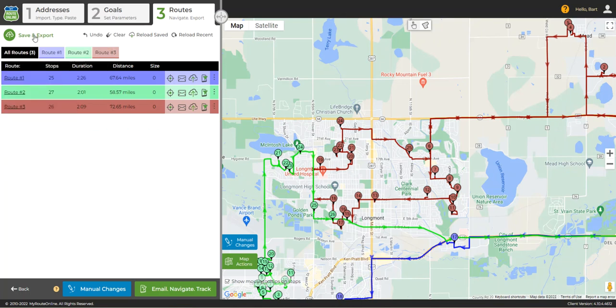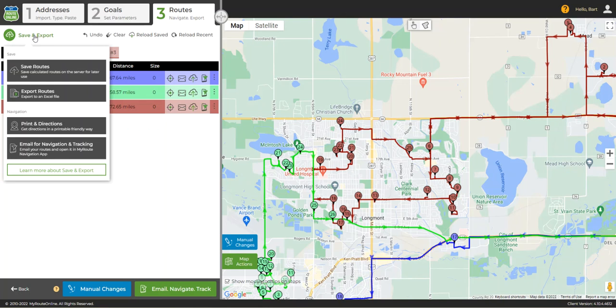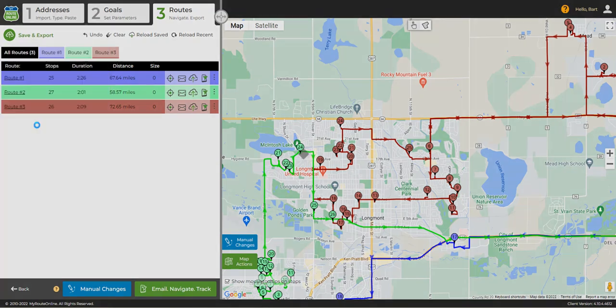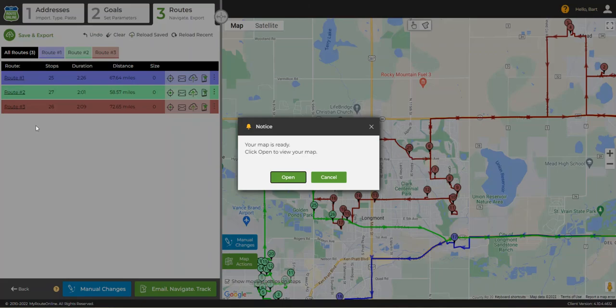When you are ready to distribute the final output to your drivers, there are a couple of ways to do this. The first would be to print the output and distribute paper copies of the map and route list. You can do this by clicking Save and Export and then Print and Directions.